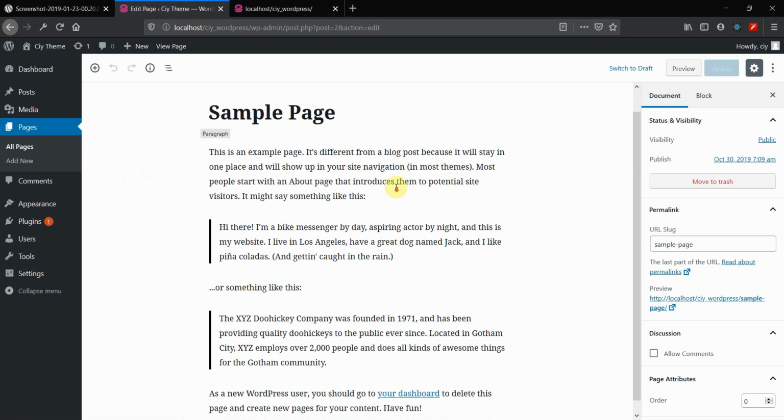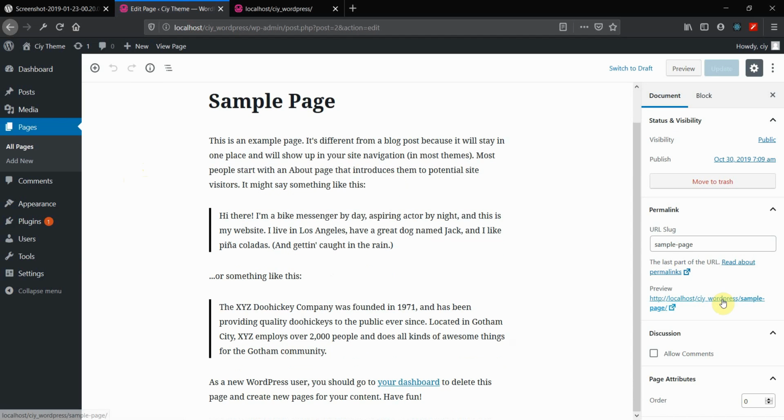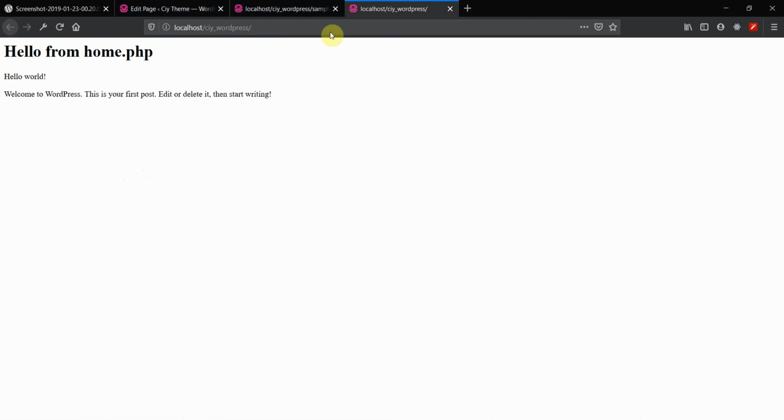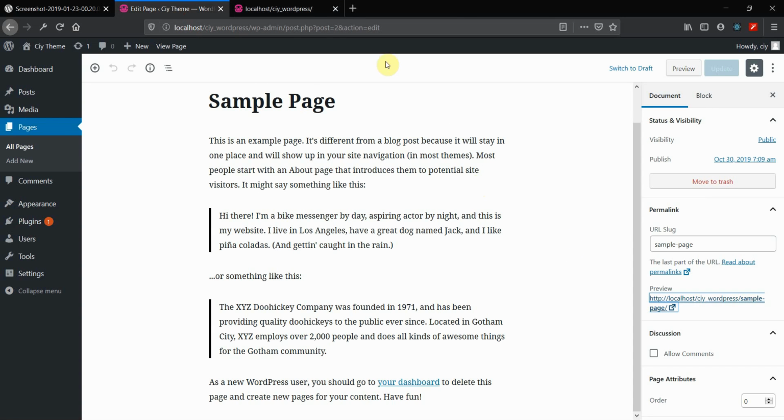All right, so this is our sample page. Let's take a look here, preview. I will just Ctrl and click on it, and that will open up a new tab right here. So we can close down this one here. All right, so we got the localhost. Sorry, yeah, this is the page. All right, the sample page.